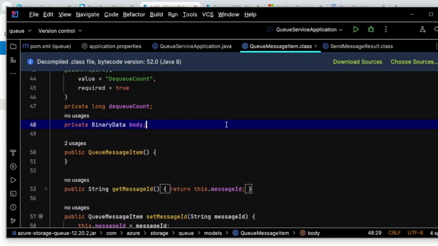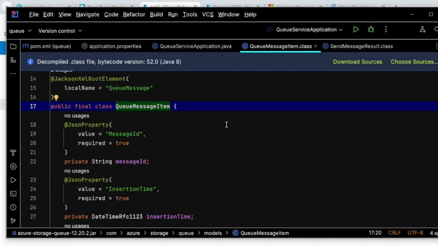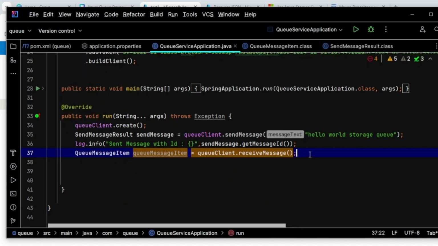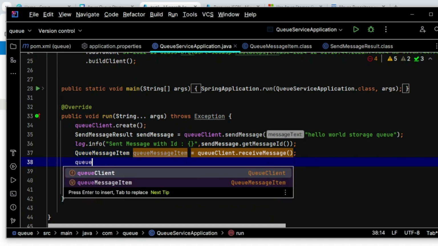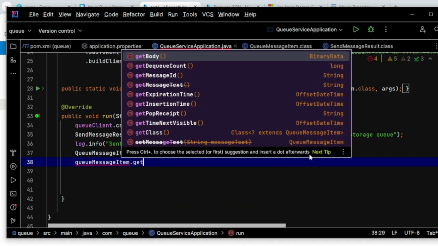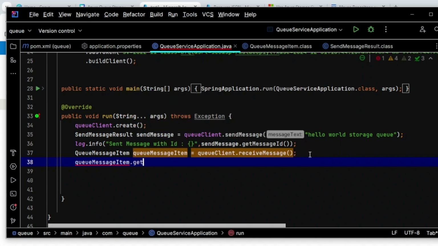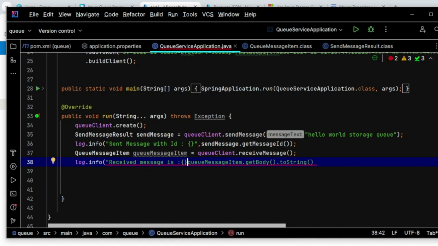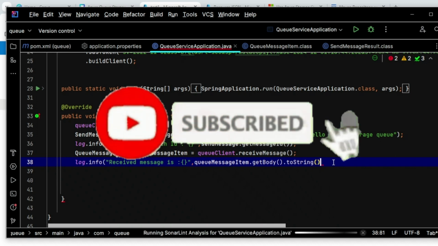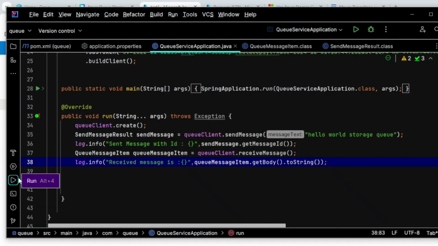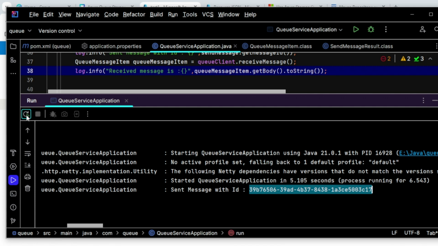Let's go back here to the queue message item dot. Here there is getBody, and that I am going to convert to a string. When I convert it, with the help of log.info, received message is like this. Now let's run this again.